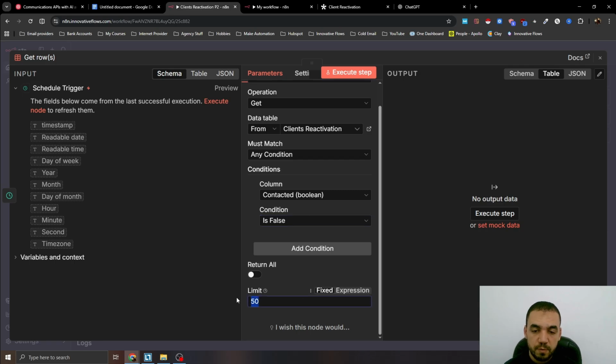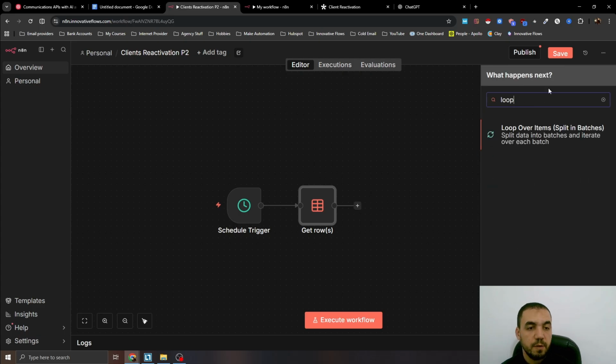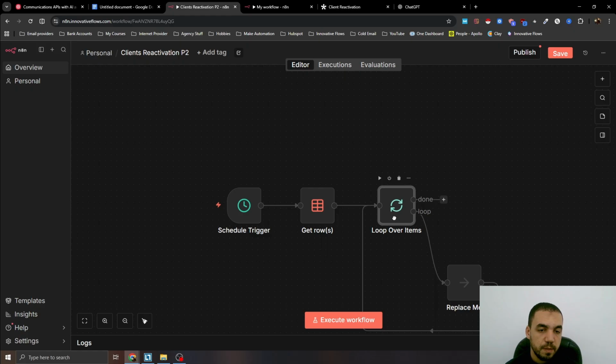You want to limit this to 5 or 10, depends on the number of time you want your workflow to be triggered, and I will give you quick tips later on. So in my case, I'll just limit it to 5. Then click on the plus again, loop over items, batch, leave it to 1. Okay, we want to delete this one as well, this one.